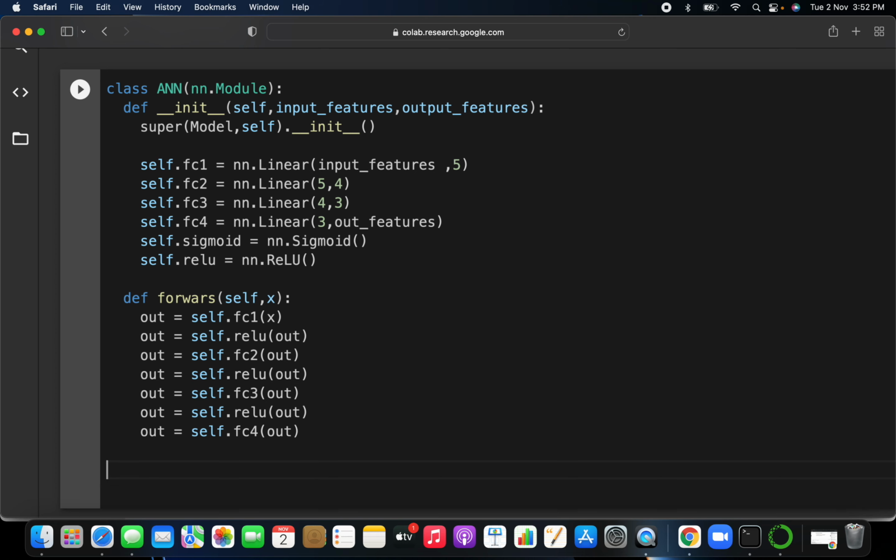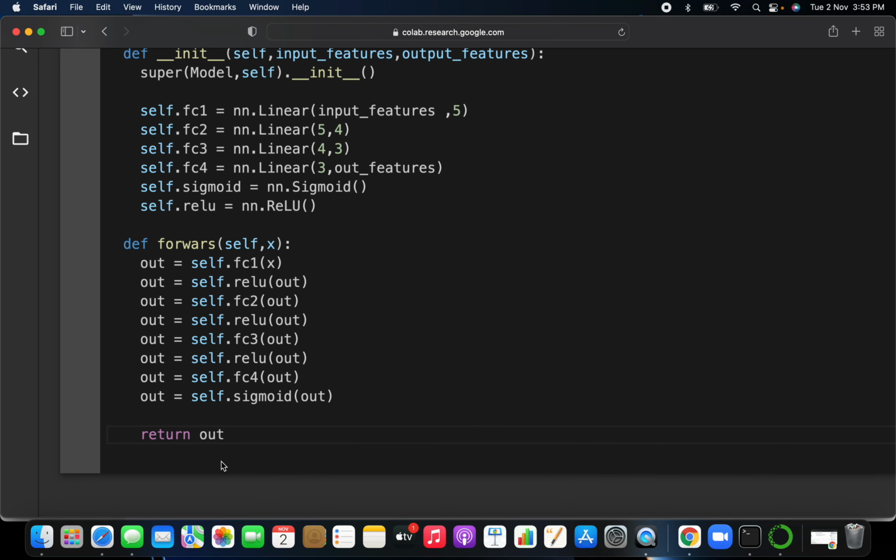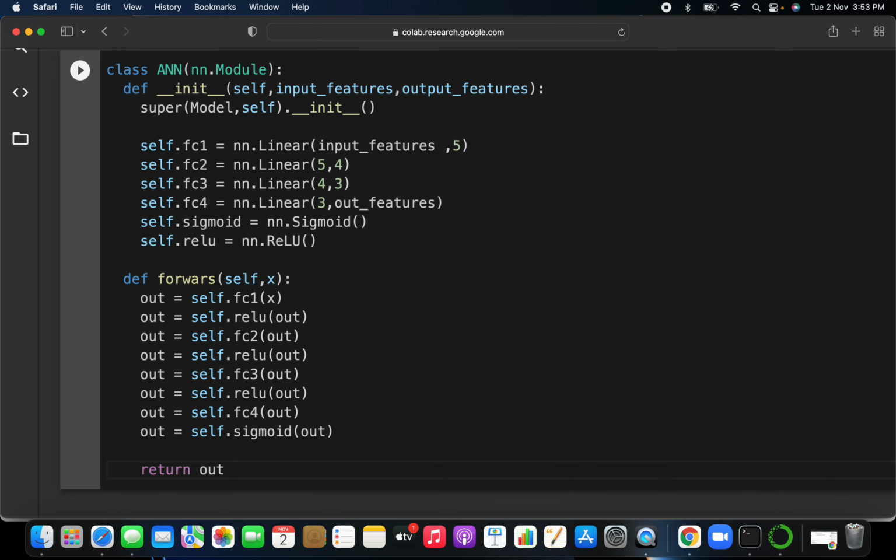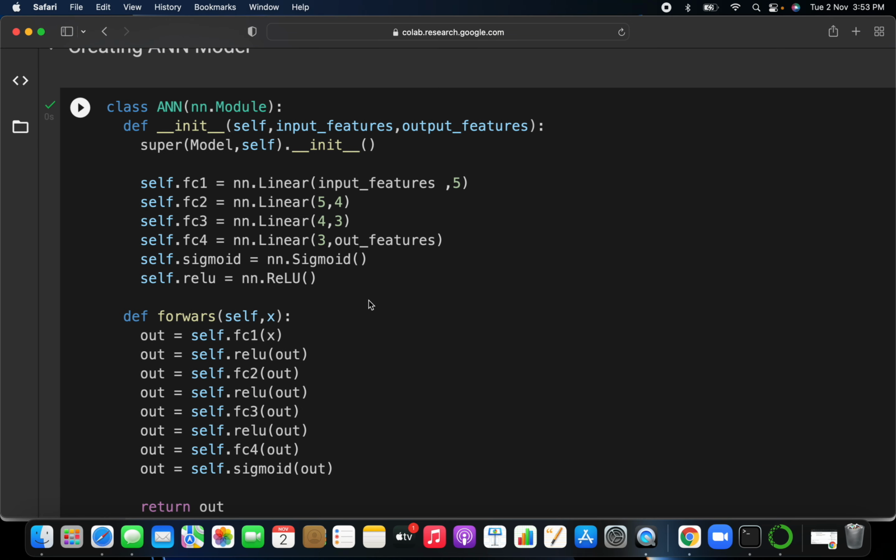Okay, so you will again write the out, then you write self dot sigmoid, which you have just created above, and you will pass out. And you will return this output. This is how you have built the ANN model. I don't think you have any doubt in this. This was really easy, as you can see.